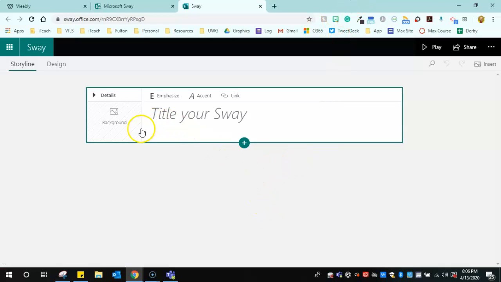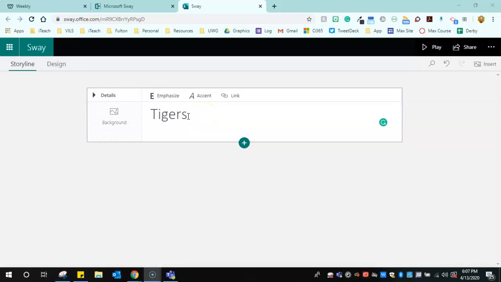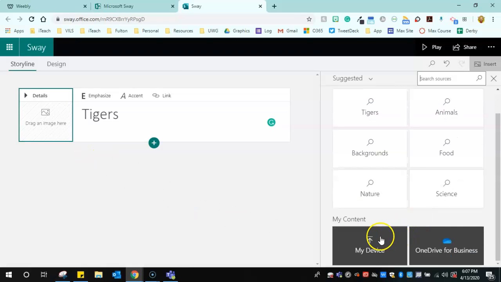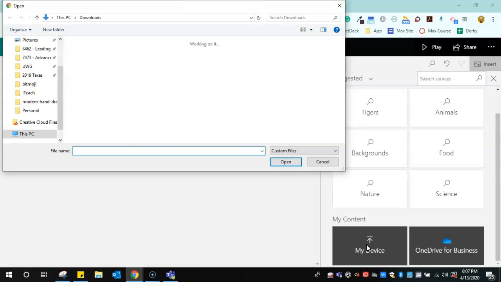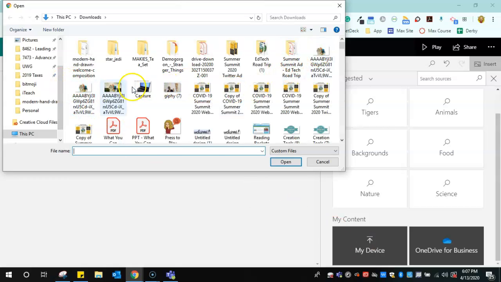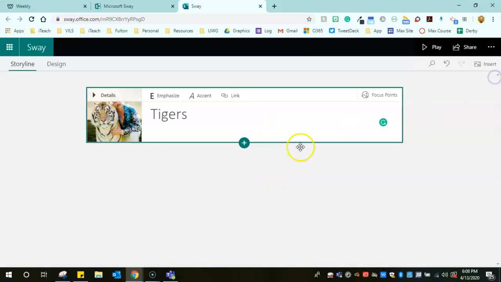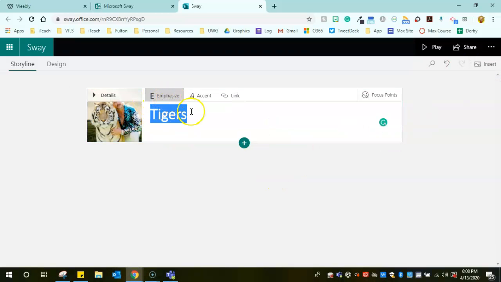So when you're making a Sway, it's created through a series of tile cards basically. So you start here with your title. I'm just going to name mine something like Tigers. And for background, I can click that. And if I already have an image, I can drag it here. And in fact, I am going to do that from my device. I saved one earlier for something else I did. Some of you may recognize that image. Okay, and that's it. So I can change the emphasis on that too and make it a little bit bigger.